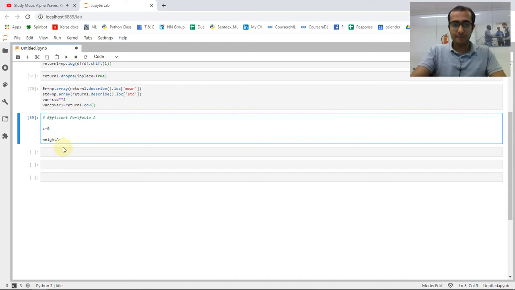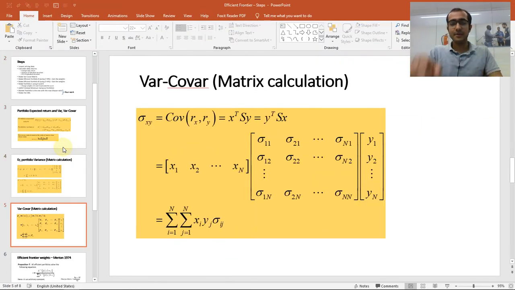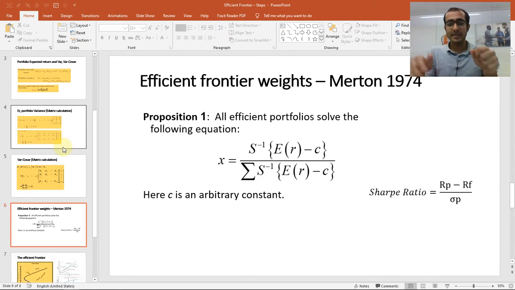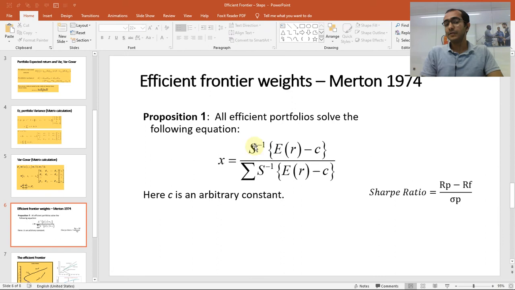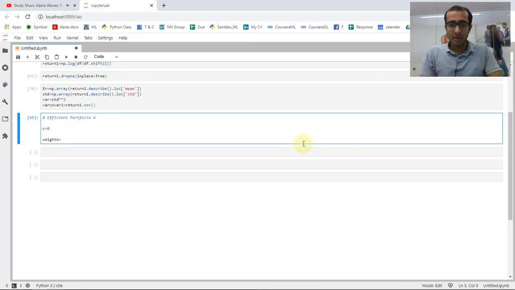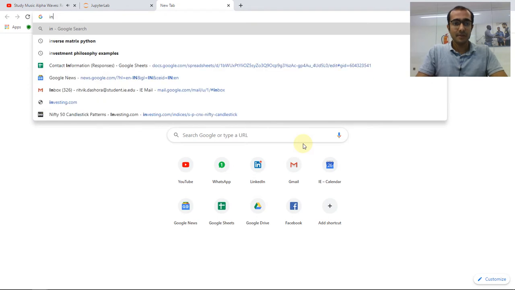The weight of A is this formula. We'll be using this formula, which is S inverse into ER minus EC, divided by the sum of everything. There's a proper derivation of this formula. We can do it, but I don't think there's a need to do it right now. I'm just using this formula. This is basically the Merton model.